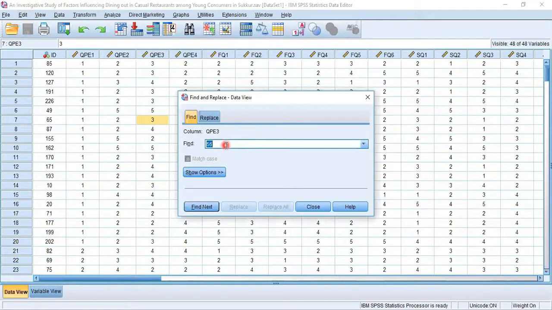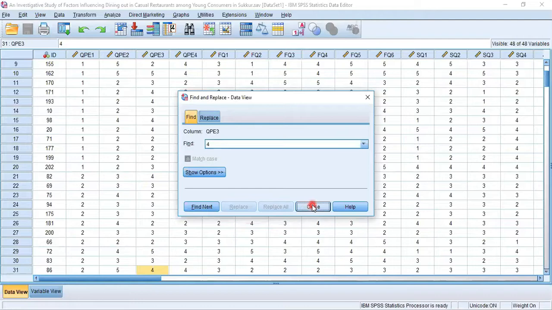For example, if you want to find 4, several things are there. You can find 4. Sometimes this is a useful technique to find outliers. Outliers are like this: our range of the scale is 1 to 5, so sometimes by mistake we press 6 somewhere. If you want to find it, you can search for 6.